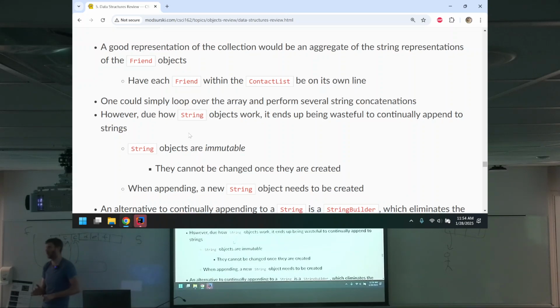ToString. Now this is a fun one. A good representation of a collection would be an aggregate of the strings of the things in the collection. You know how when you print out a list in Python, you see index 0, comma, index 1, comma, index 2, all the things in that list, right? That's how it shows it to you. We could do something similar.